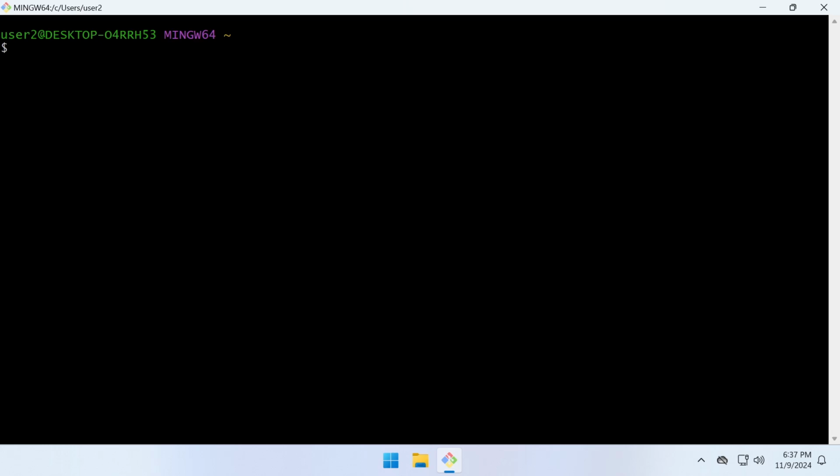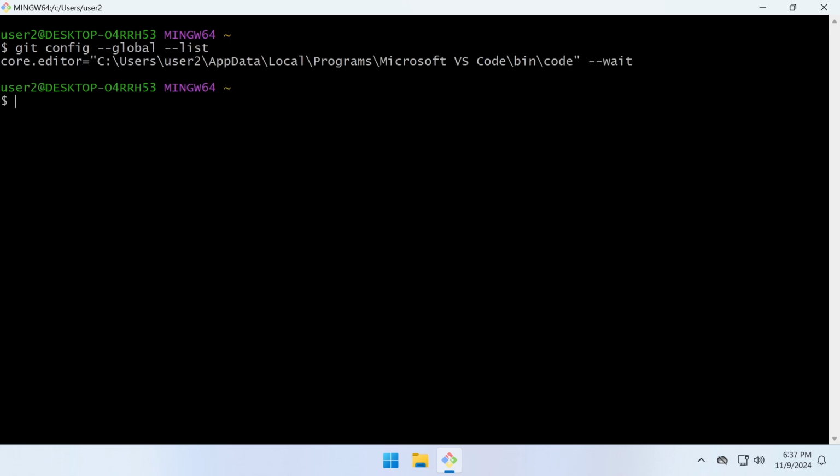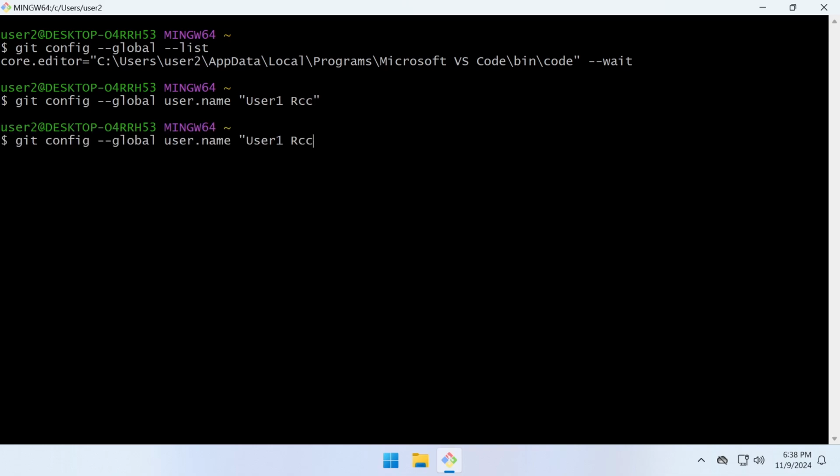But first, let's check the current global configuration by running the command git config --global --list. Right now, the only configuration set is the default editor, so let's set the username by typing git config --global user.name followed by the username you want to use. Next, we'll set the email by typing git config --global user.email followed by the email you want to associate with your Git projects.